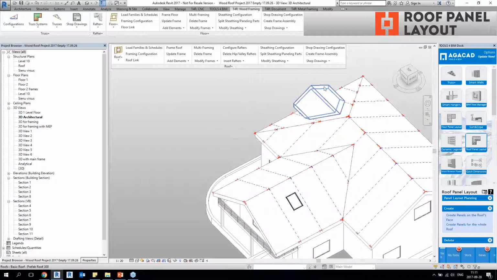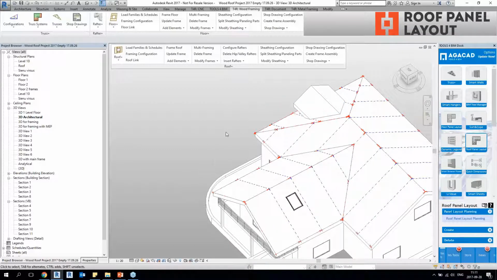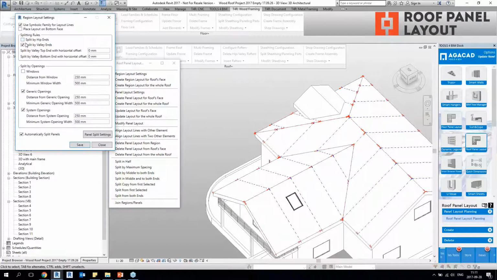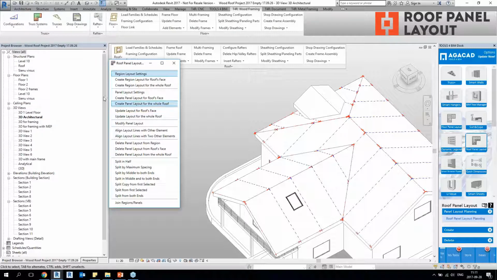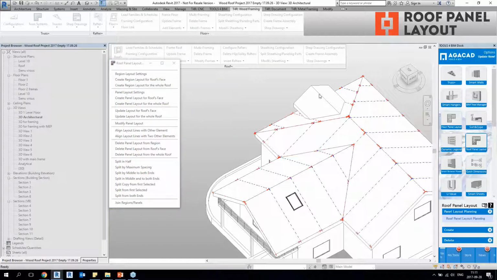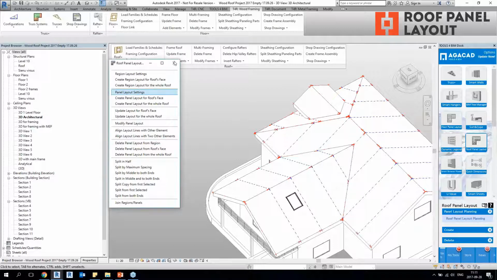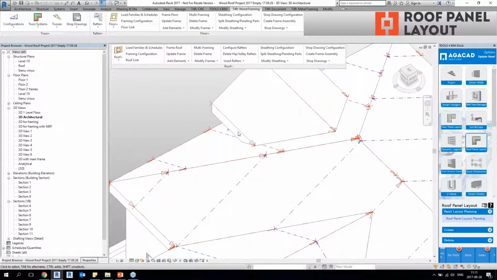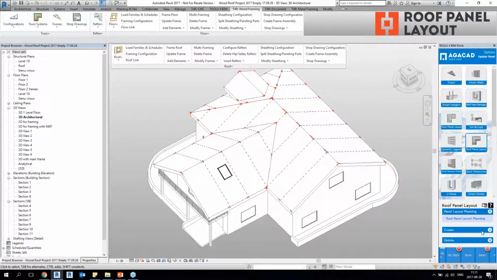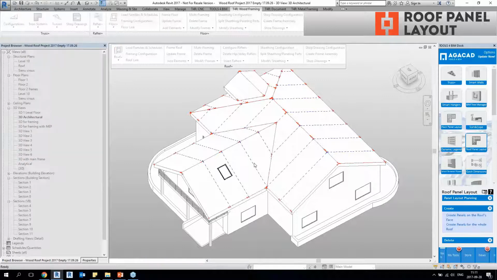And actually, I just noticed that I forgot this little roof right here. So I will very quickly go back and I will create only regions for this roof because I don't need to split it with panels. It's very small. It's enough to split it by regions. So I will use this one. Yes, and that's it. Now I have these symbolic lines on my small roof as well, and I will create panels for the whole roof. I can do that by face, but I will create them at once for the whole roof.